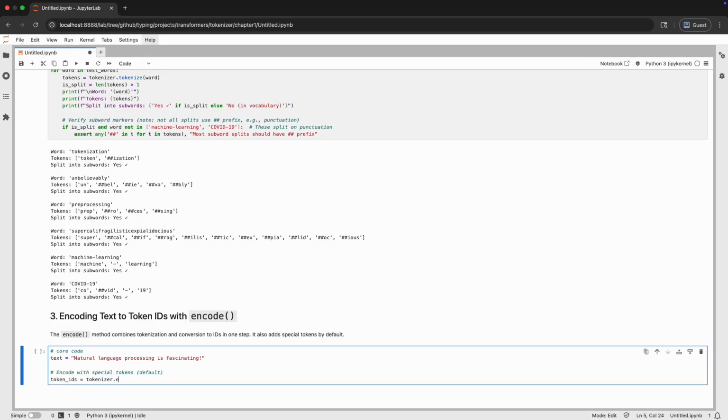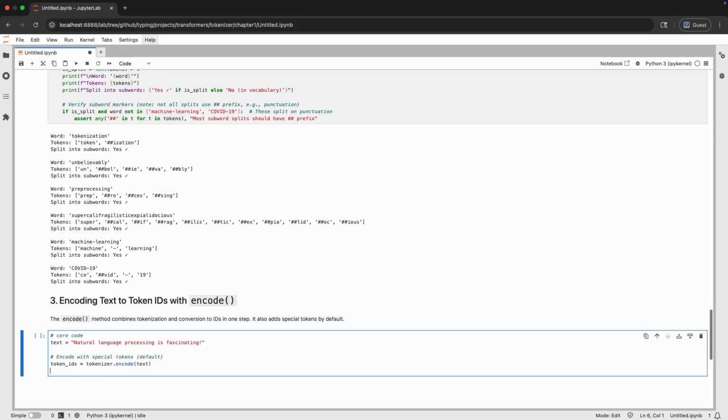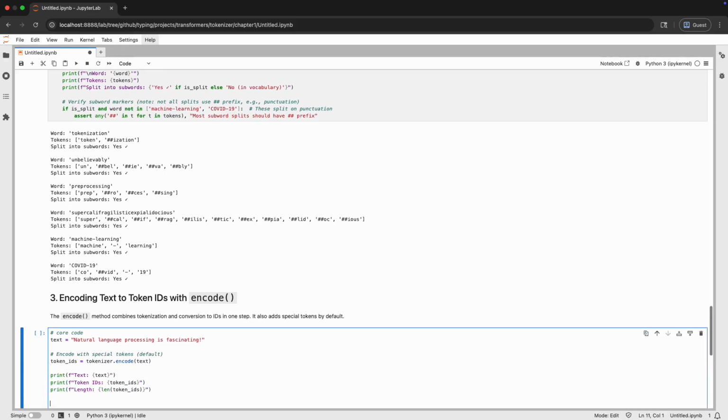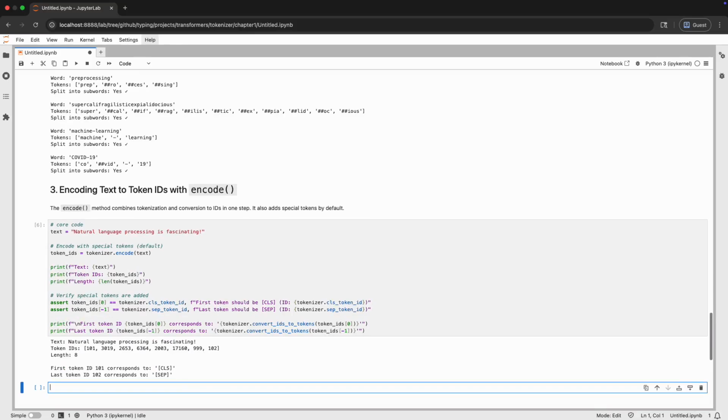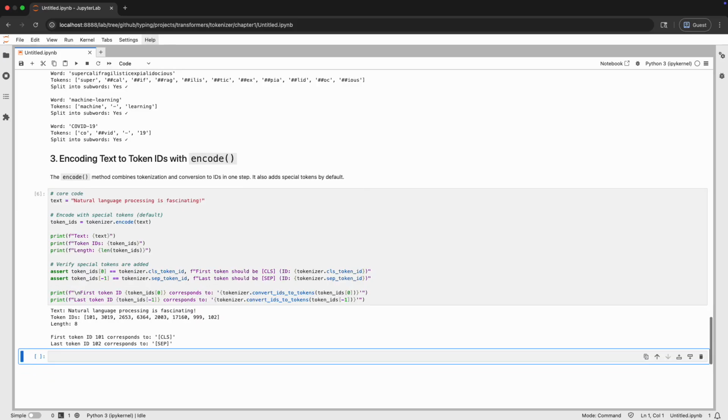The CLS token at the beginning and SEP token at the end are crucial for BERT's understanding of the text boundaries. Great, our text has been encoded into 8 token IDs. Notice that the first token is 101, which is the CLS token, and the last is 102, which is the SEP token. These special tokens frame our actual content. The model uses CLS for classification tasks and SEP to mark the end of a sequence.